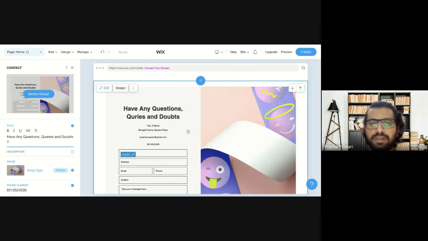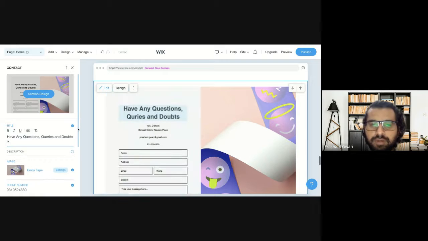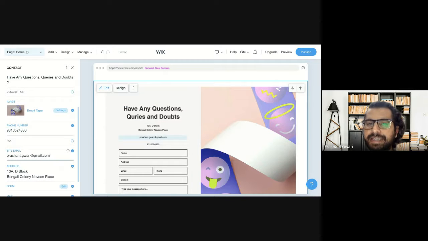like this one. Now if you want to change the image, you can change the image from here, same thing. Then your phone number and email id. Mention your email id here, a professional email id, not your Gmail id. If you're using your Gmail id, your customer will not put faith in your brand. So always use a professional email id.